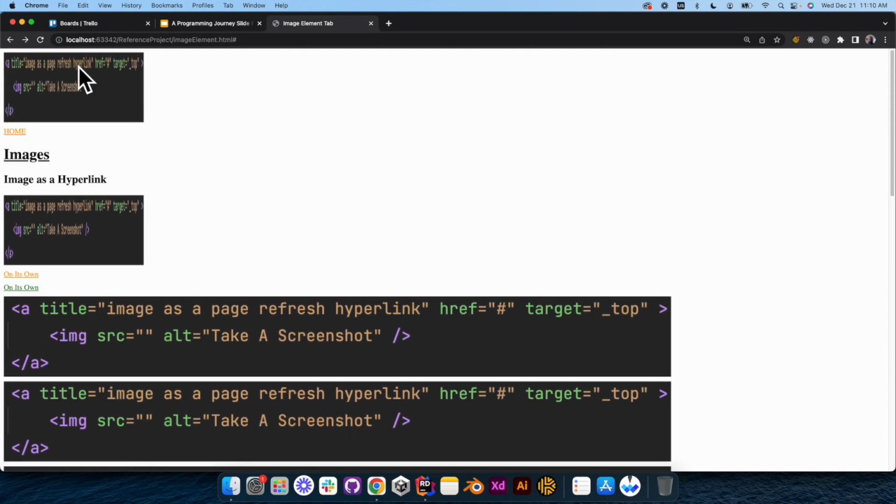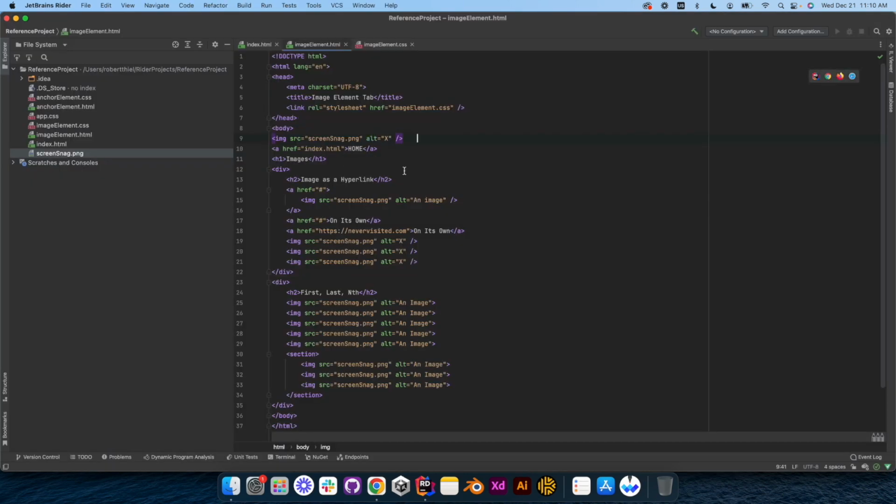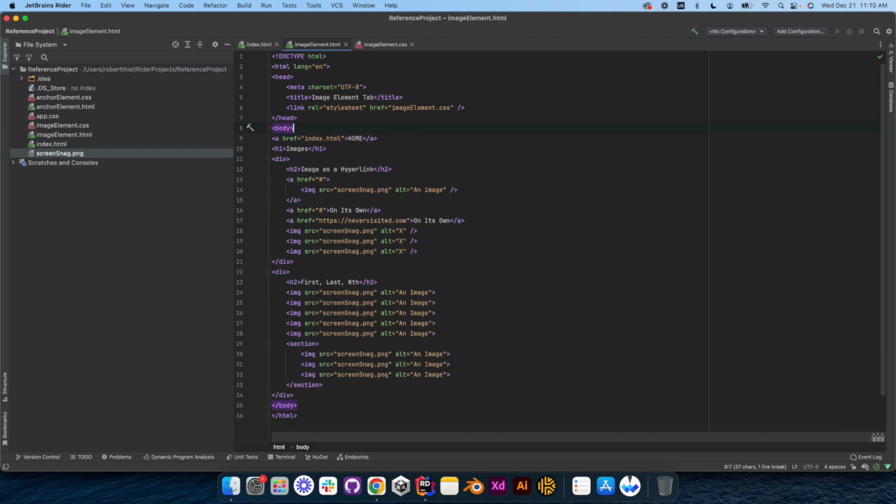Now, this one right here is going to be affected because it is the first child of the body. And as a first child, that's when it can be affected. Now, obviously, last child is going to be exactly the same in reverse. So let's see what that looks like.